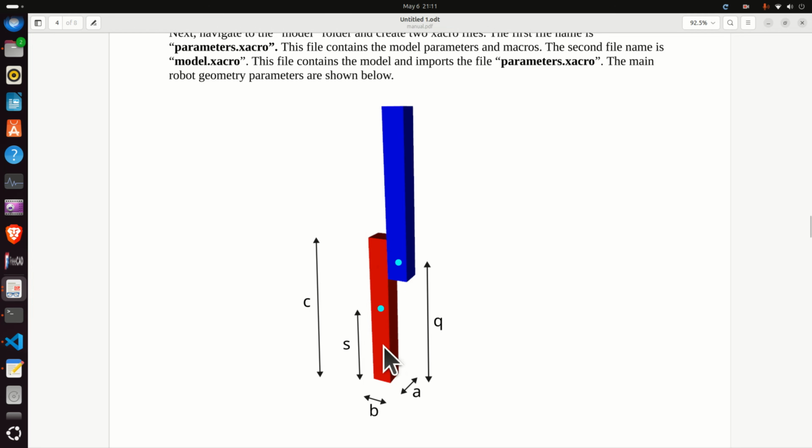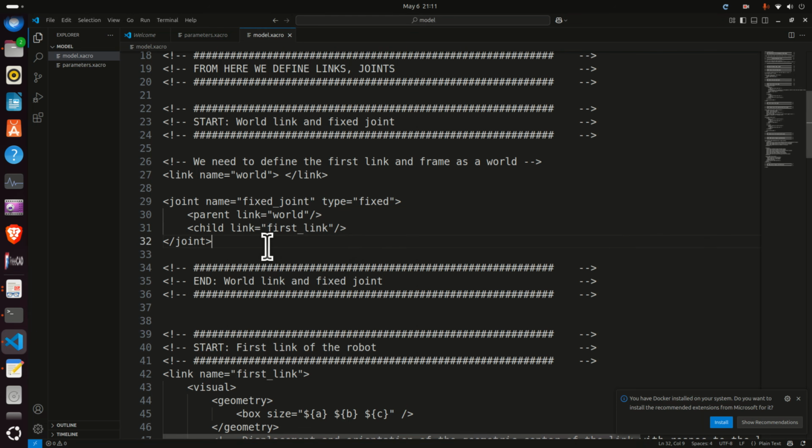Namely, the first link is simply called first underscore link, and the second link is called second underscore link. This is very important. And in this way, we have defined the world coordinate system, and we can refer to this world coordinate frame later on.